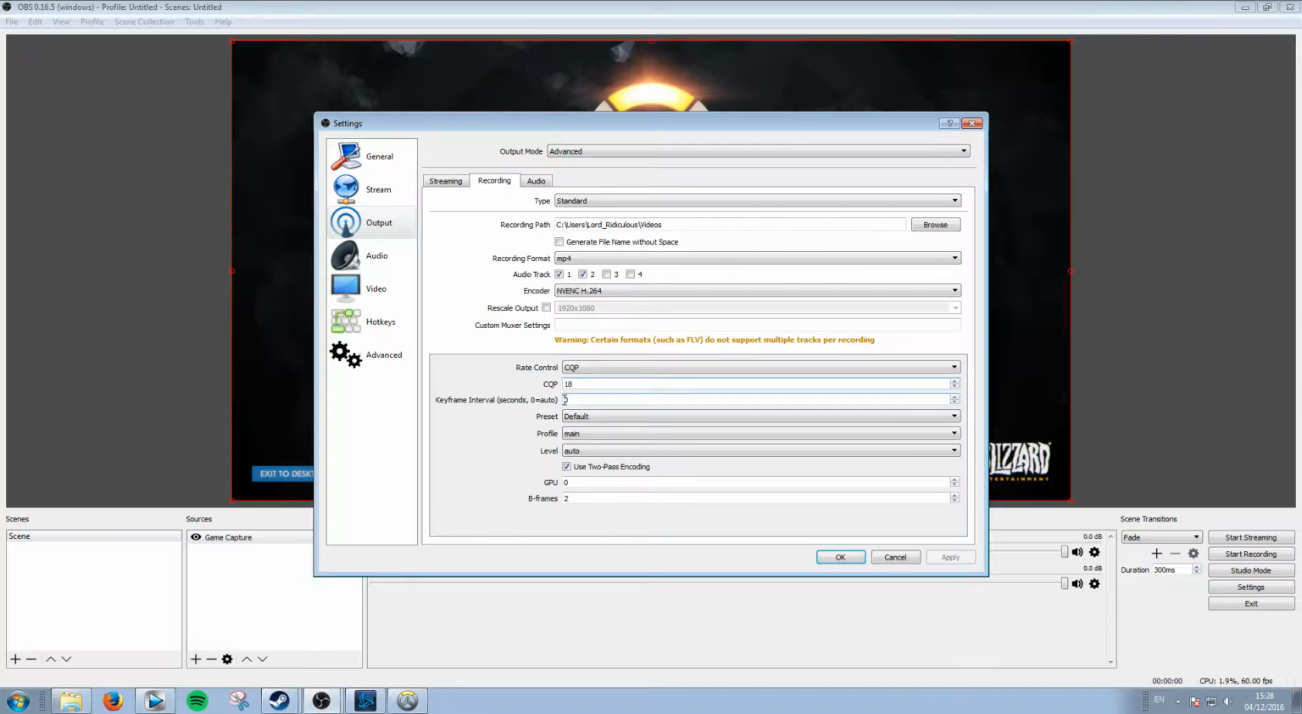If not, maybe test it out a bit. You put 15 in, go look. The lower you go, the worse it gets. So, level, auto, all this kind of stuff, I think is okay. Use 2-pass encoding. That's pretty standard, I think. So, yeah, these are the settings I use.